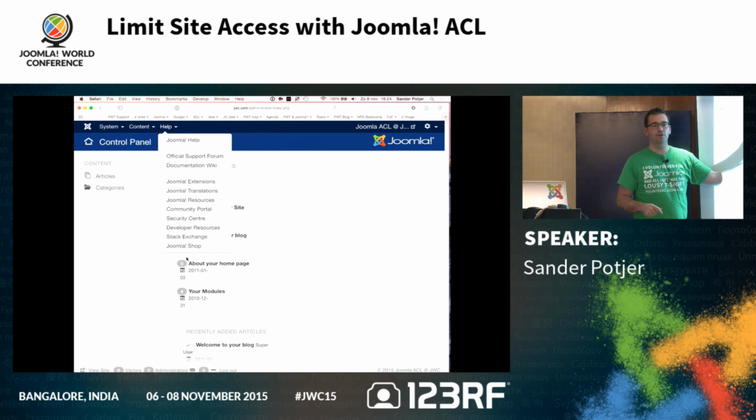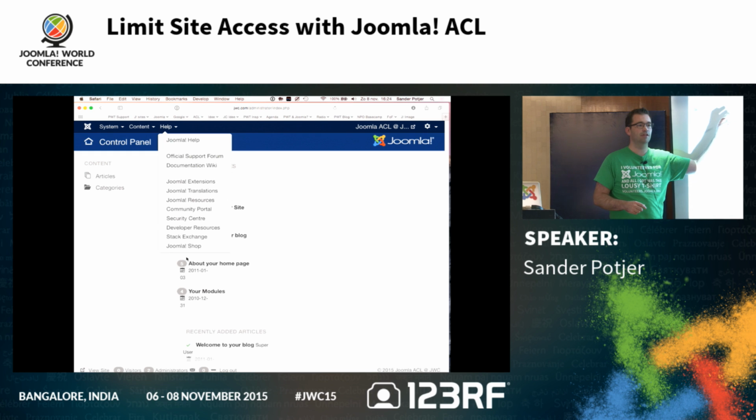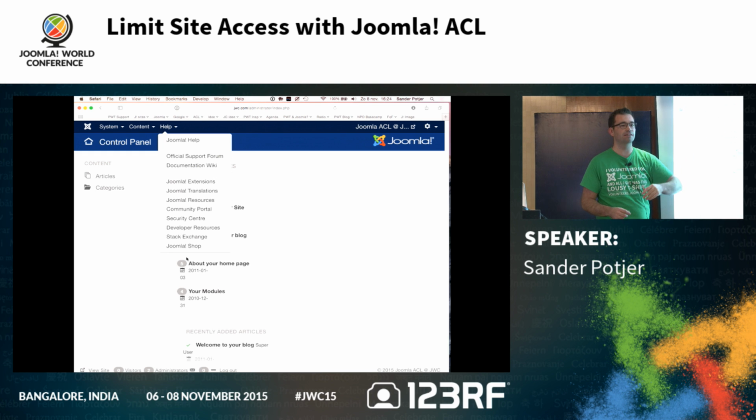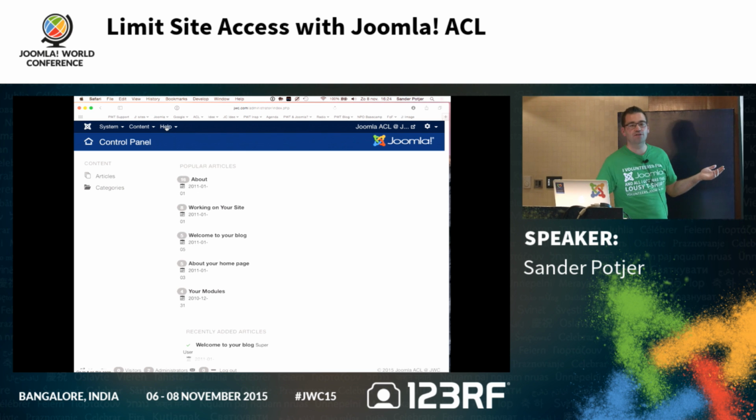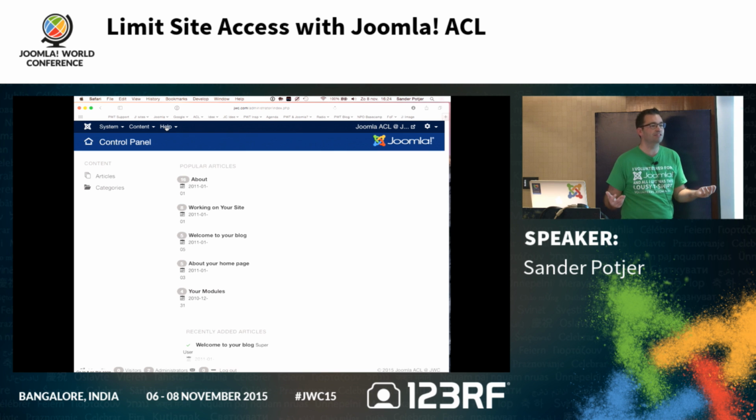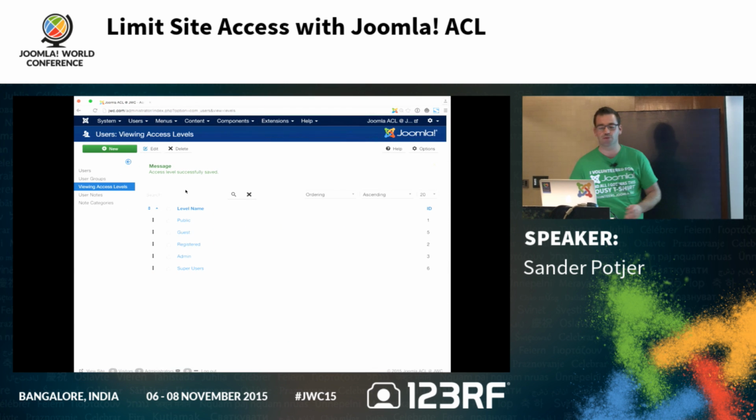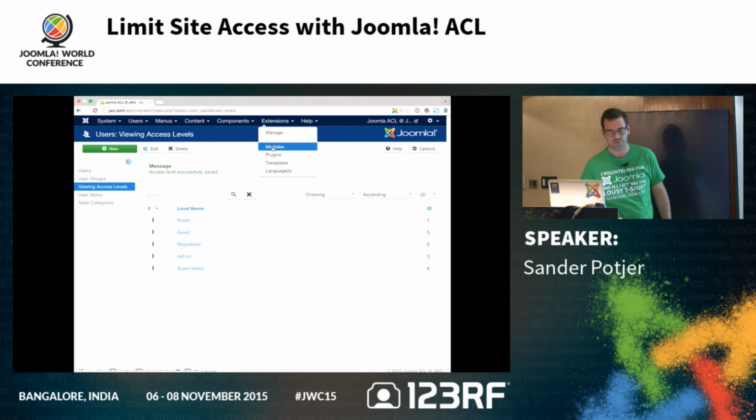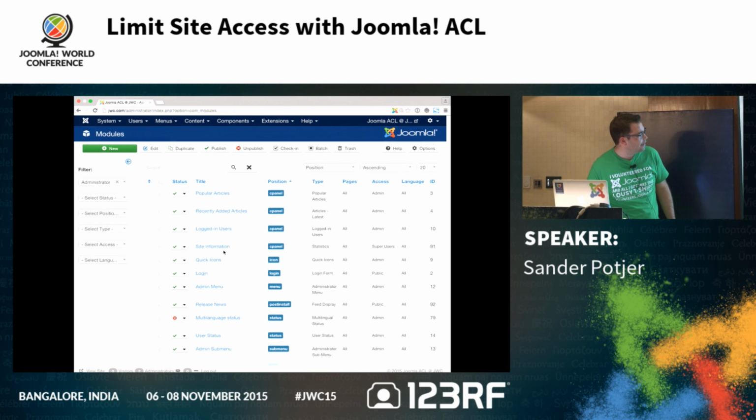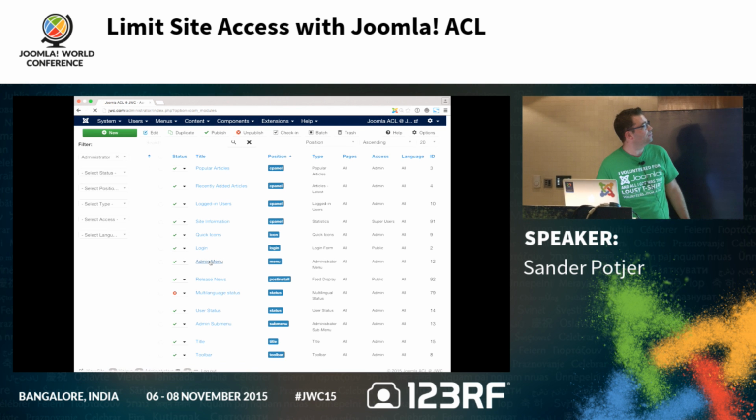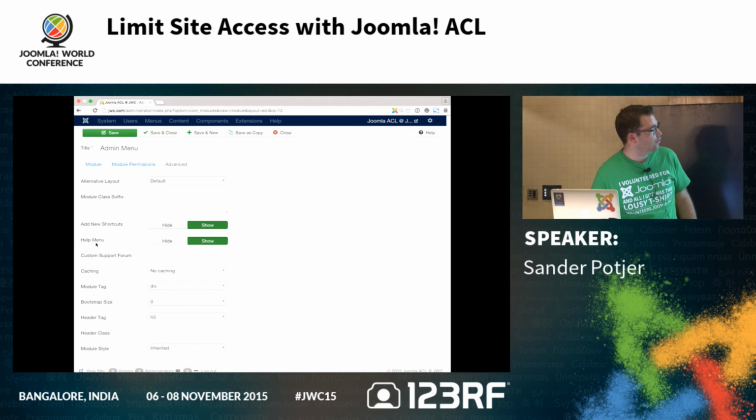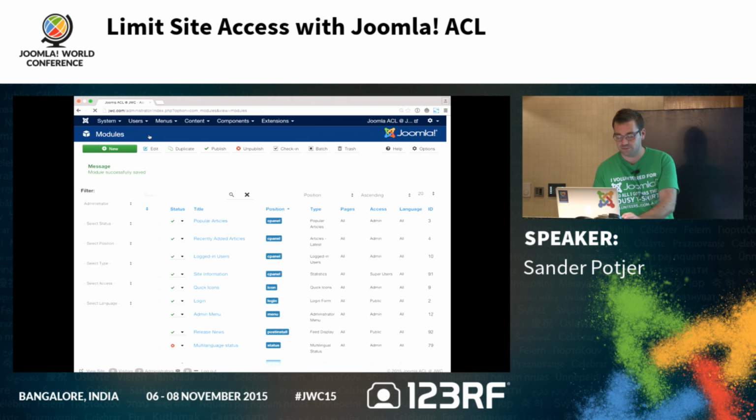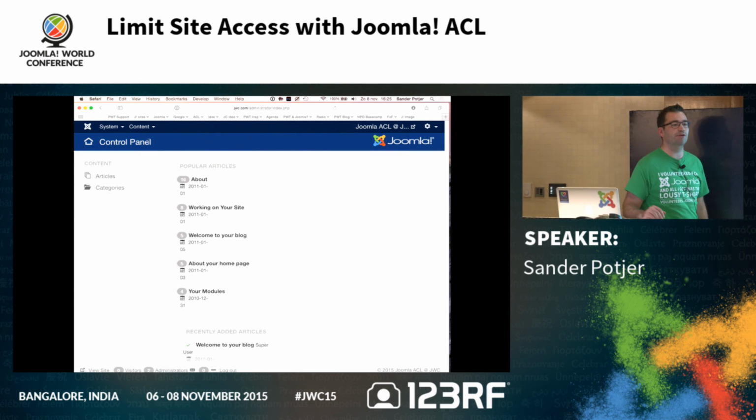How many of you wondered how you can hide the help menu? Does everybody want to know, or forget about it? I see that question quite often, so I'm going to show it to you quickly. The help menu is not a component, so you can't set permissions for it. But what you can do is, in the backend modules, the admin menu is a module, and we go to the settings. There's an option that says help menu. When I set it to hide and save it, the user no longer sees that menu.